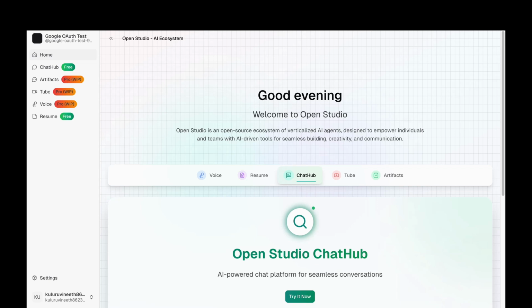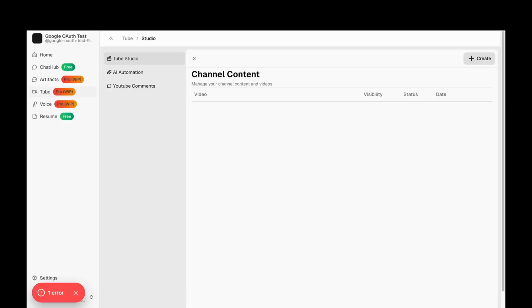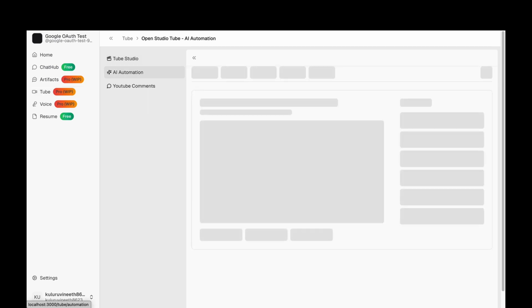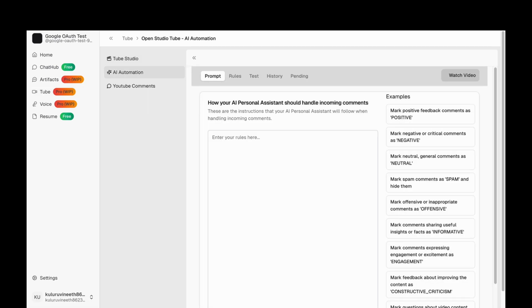rather than just talking about it. So let's see what's there in the OpenStudio Tube. Like I said, AI automation, and let's see what it is I was talking about. In here it's just loading. Okay, you guys already saw this, just the channel content and all. I don't have any videos, I think I've deleted them. So here is the AI automation section. This is the section that currently work is going on.